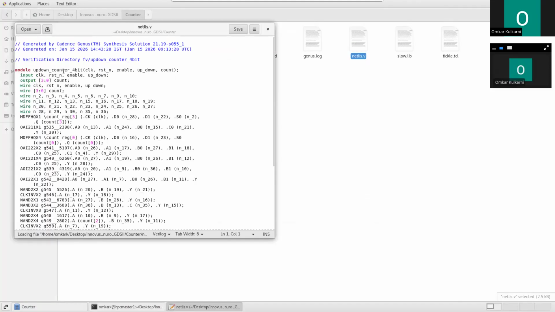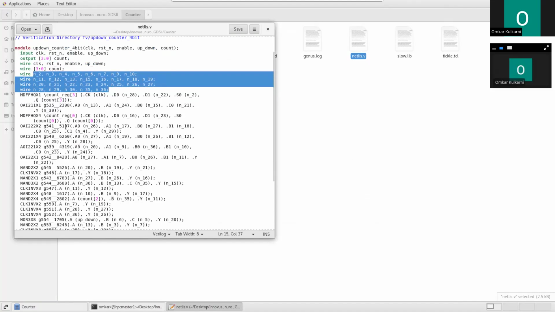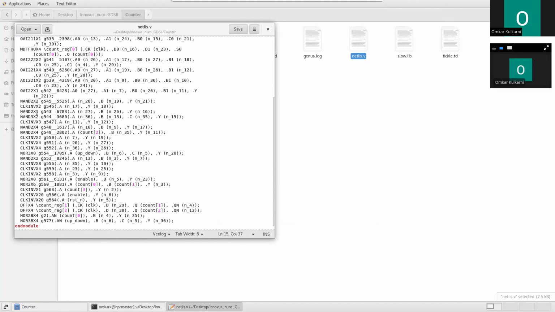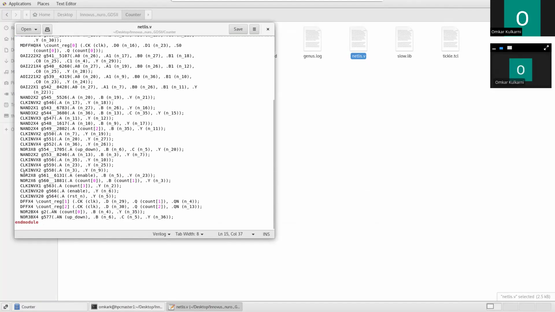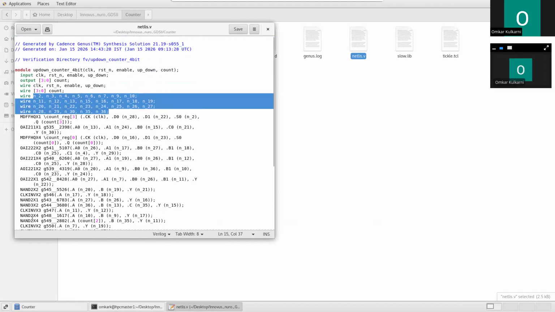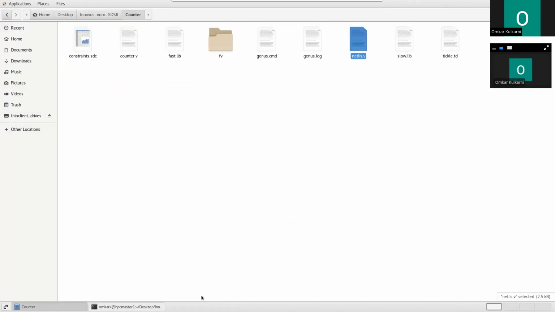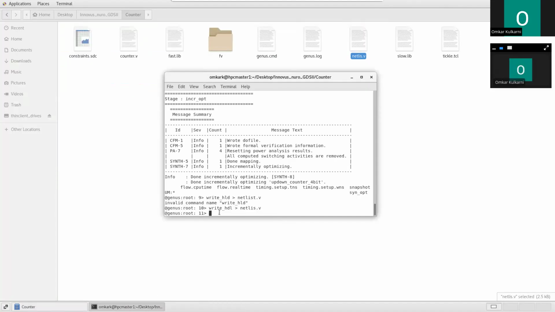If you see this netlist file, it will contain your module, the name which you have given, the inputs and outputs, and the required wires. Okay, and these are all the standard cells which are taken from the library. So this has completed your synthesizing of the netlist.